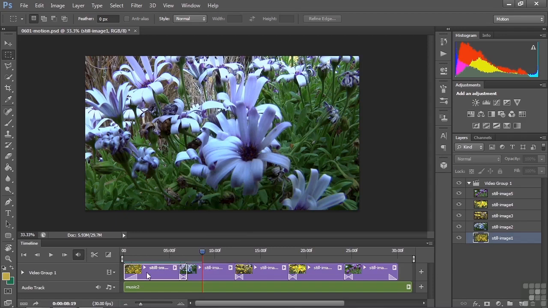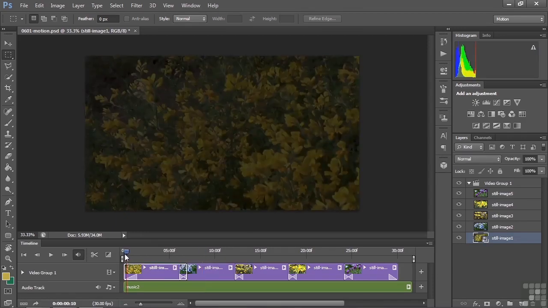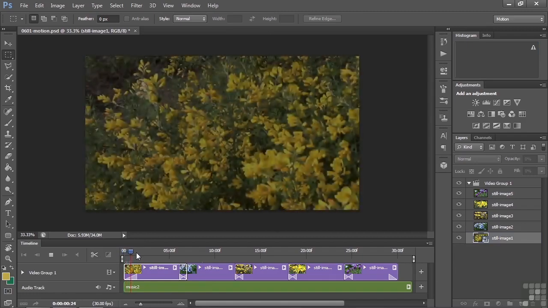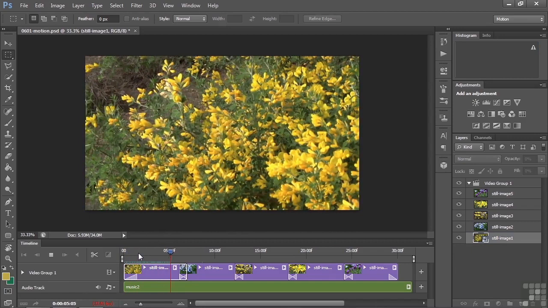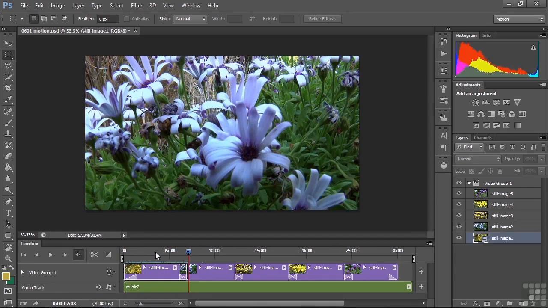Okay, let's just take a look at this and see how it works. Go back to the beginning here. So there you go. It pans from left to right. It moves across the screen left to right. Okay, let's go to this next one here. Just right-click on it and go to motion here.